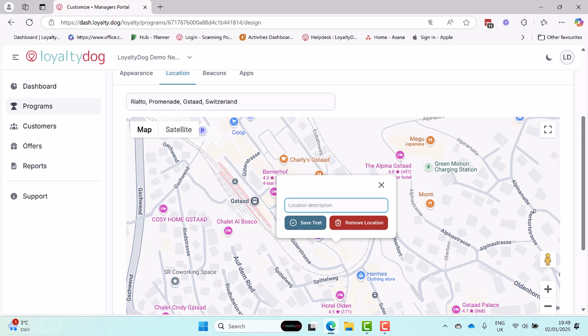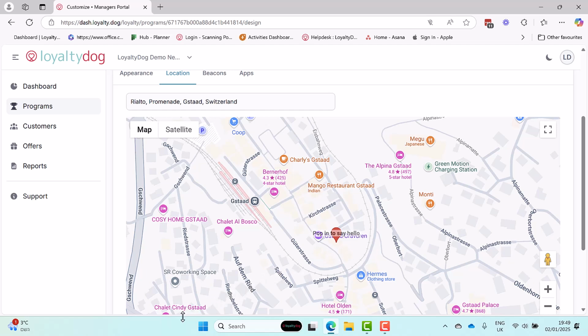And we can come along in here and type in, pop in to say hello. Or of course you might say, come in for your coffee or his special offer on, and so on. We'll save that text. And then whenever your customer who has a loyalty pass stored and added to their wallet on their phone goes past your location, 70 to 300 meters around your location, that message will pop up on their phone to let them know that you're there.